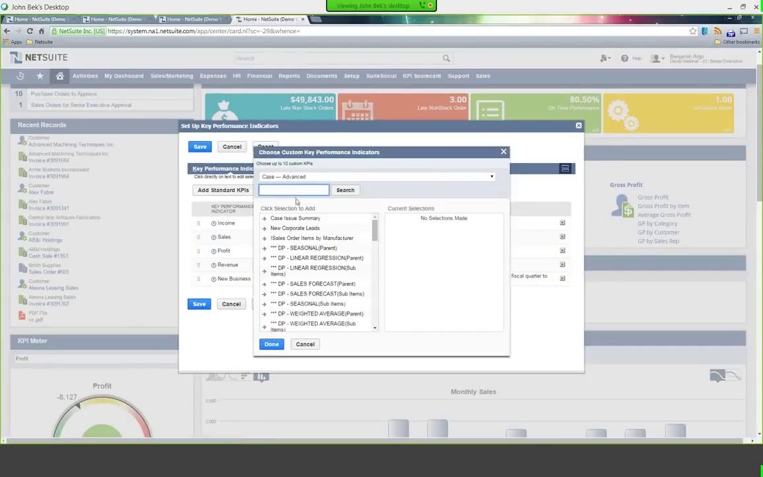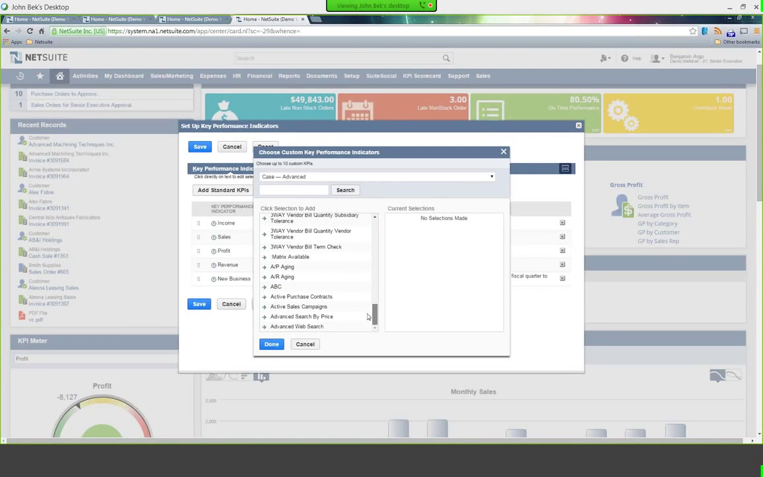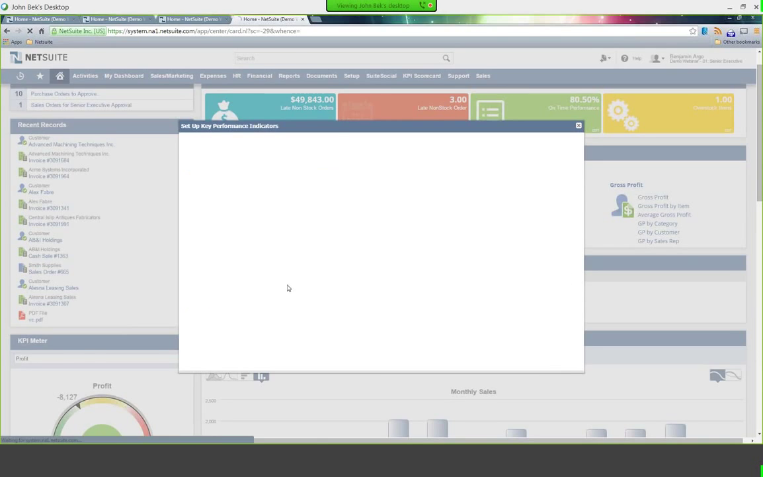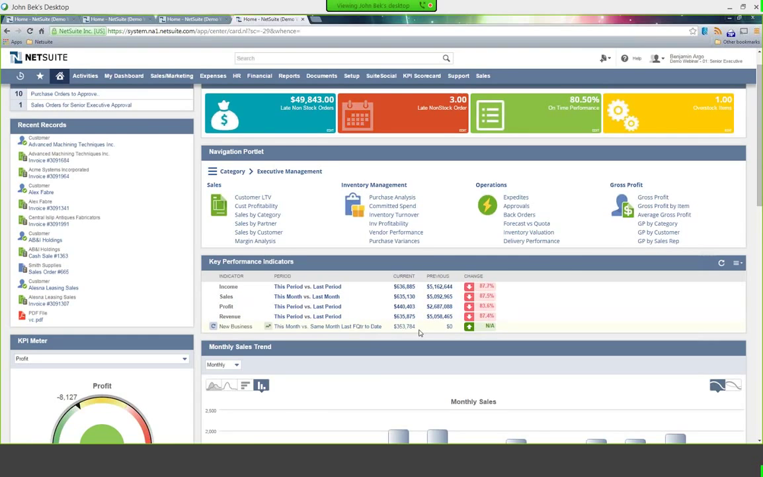Or potentially custom KPIs. So one of the things Ranga talked about in terms of user customizability is the ability to create saved searches. I can add saved searches that I create here, for example, in AR aging or active purchase contracts, and I can add those to my list of KPIs and have them show up dynamically in my KPI portlet here. So I just added that new business there, and it looks like I've actually got some versus last period, which is always a good thing.